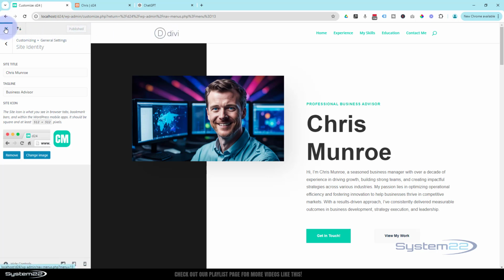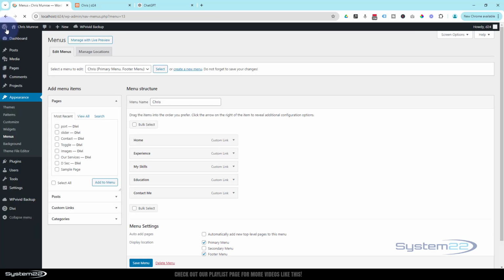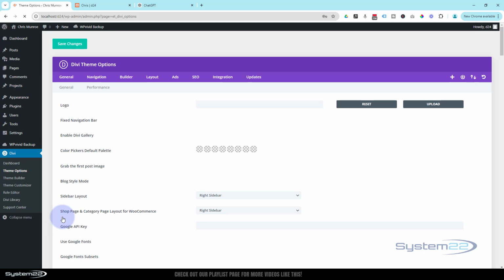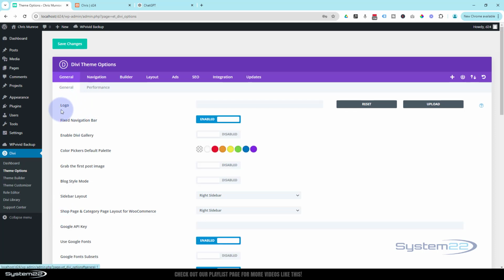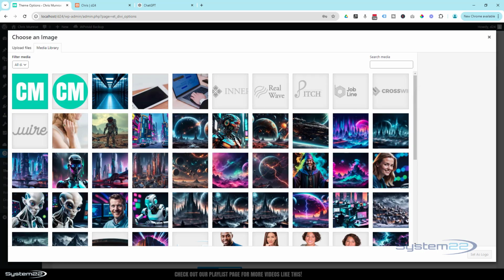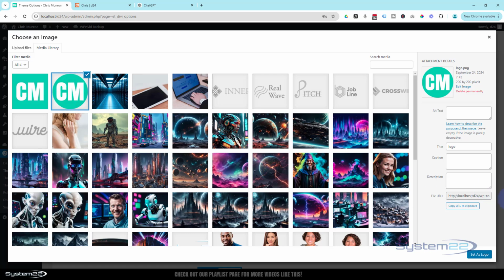To do that, we can get out of our customizer now, hit the X. That'll take us back to our dashboard here. To set the actual logo, we need to go down to Divi, Theme Options, General tab, right at the top is the logo. Upload. And you can pull yours in. I've already got mine there. I've made mine 200 by 200 pixels, seems to work on most devices.